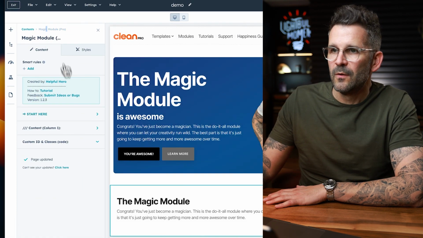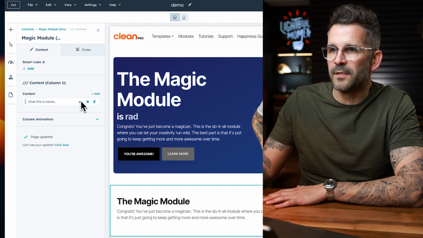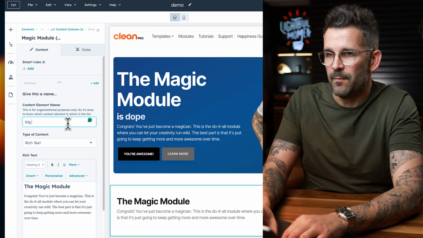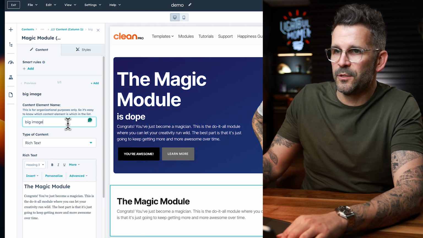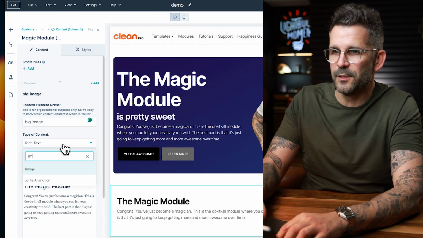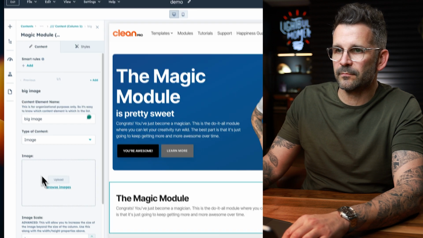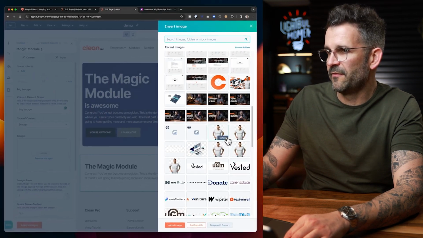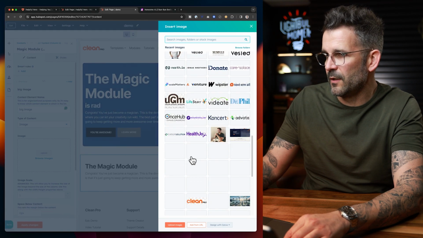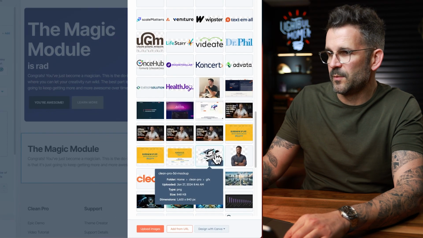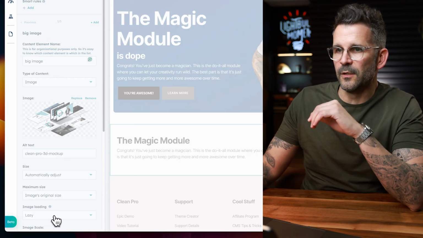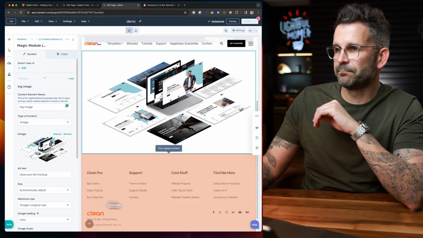So now we'll go to the content column 1. Of course, we wanna add an image. So we'll say big image. We'll select image as our content element. And then we're gonna go ahead and grab, let's see if I can find that big image. Where is it? This big image right here. We're gonna grab that. And let's just go ahead and see what it looks like by just adding it in.